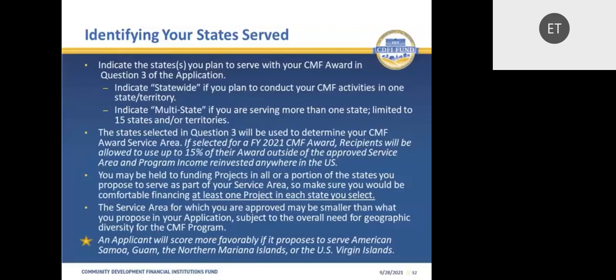So as Paula mentioned earlier, applicants will score more favorably if they propose to serve American Samoa, Guam, the Northern Mariana Islands, or the U.S. Virgin Islands.